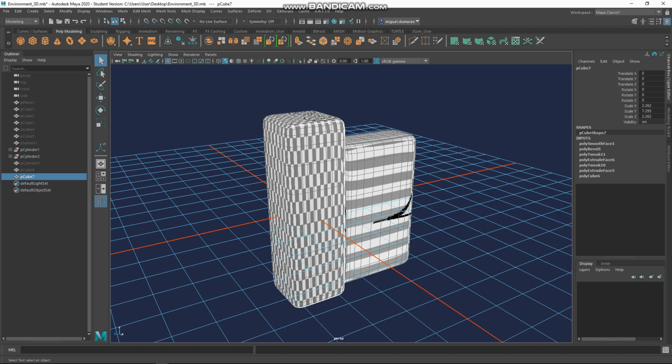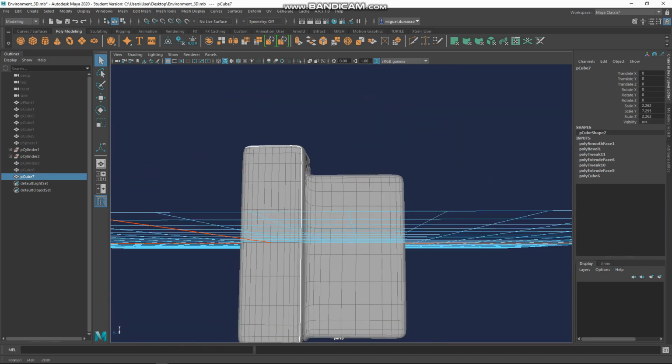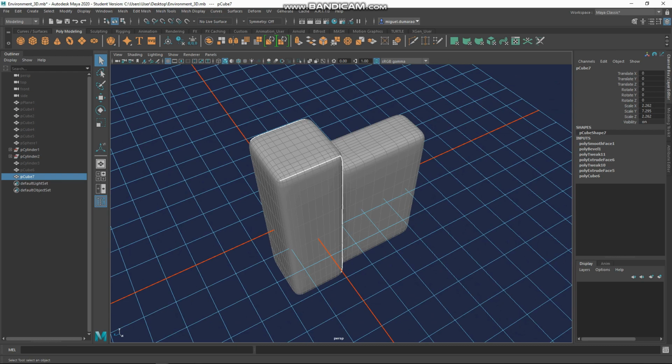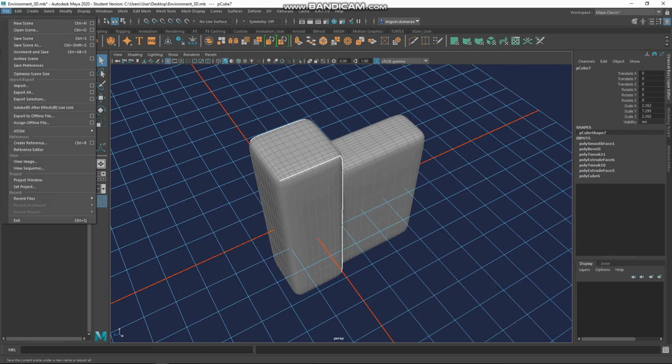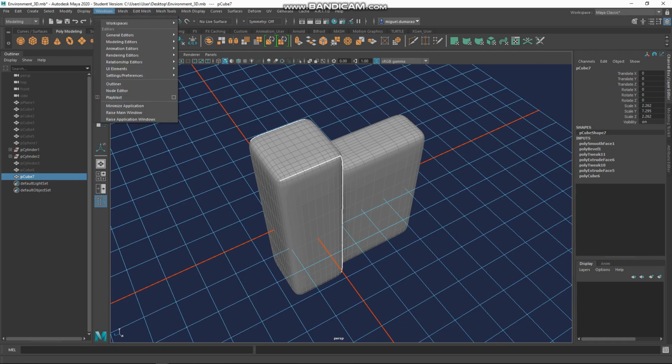Unless I were to just get this model right here, which is already unwrapped. So if I were just to get this model and go to export selection, and oh boy, okay, I don't have OBJ or FBX. Alright, let's go to preferences here. Oh, sorry for cursing.